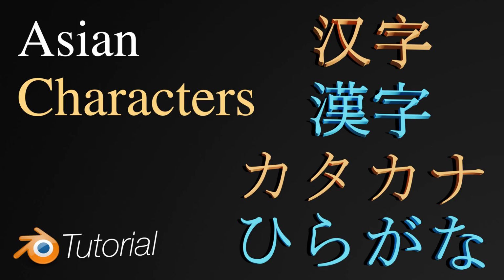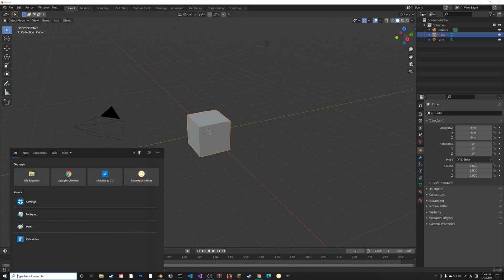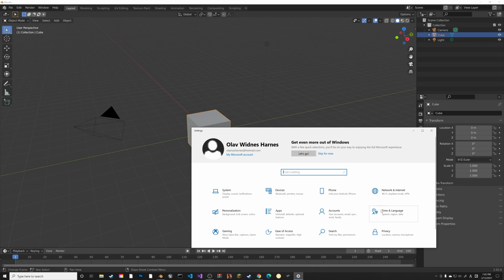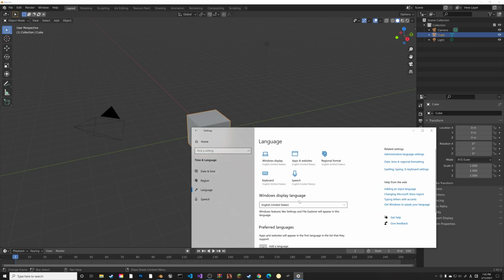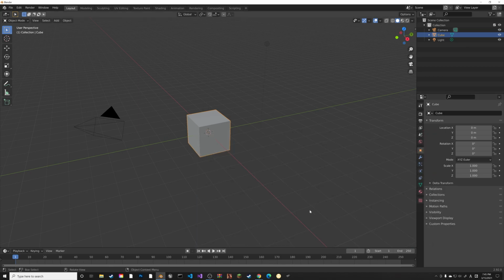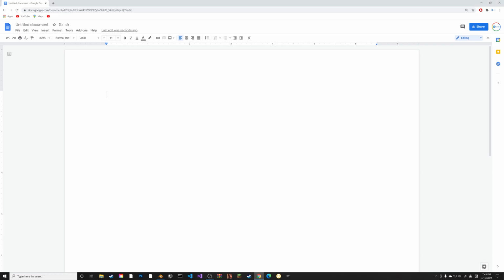In this video, I will teach you how you can add 3D Asian characters in 2D viewport in Blender. Now, if you haven't already, you can very easily add Chinese and Japanese characters on Windows. So just go to Language Settings, and then you can add the language. And it's even easier on Mac.